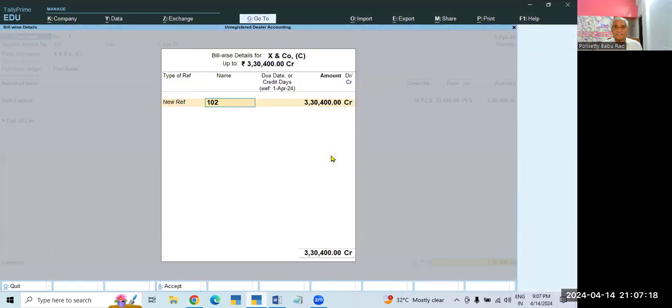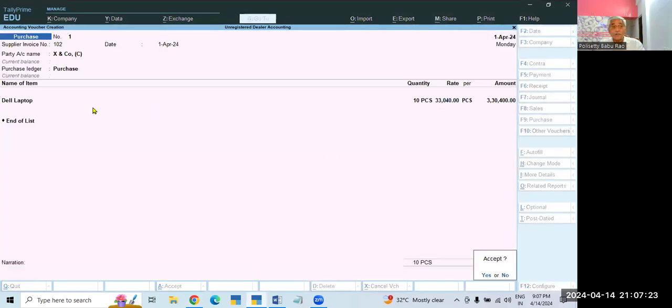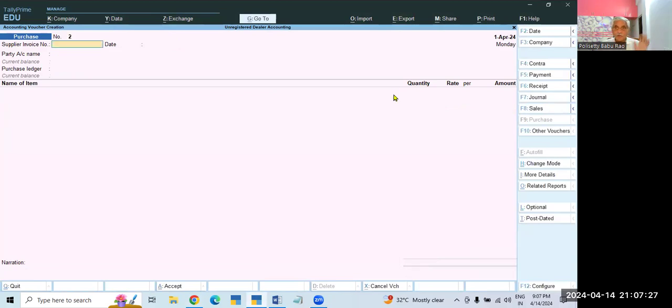Okay, so I accept it. That's it. The only difference is the total invoice price including tax is to be taken as the laptop, goods purchase price. Okay, we purchased. Okay, we purchased from this and we will take up another one.